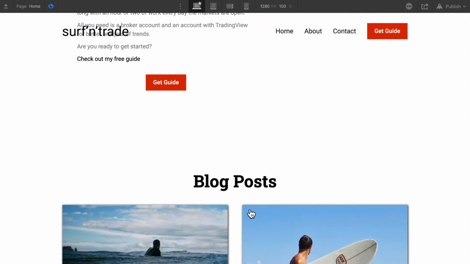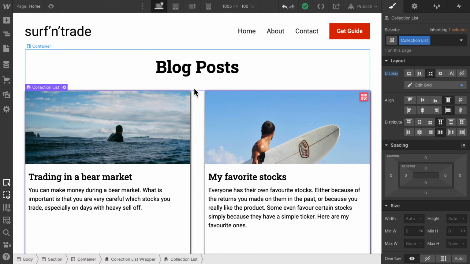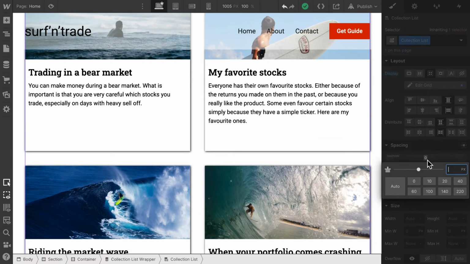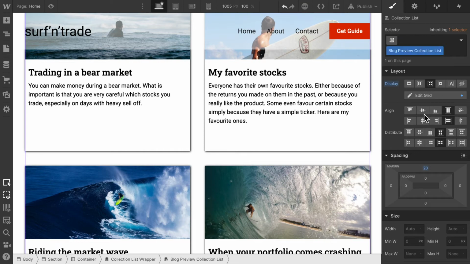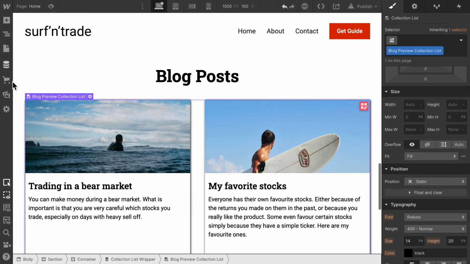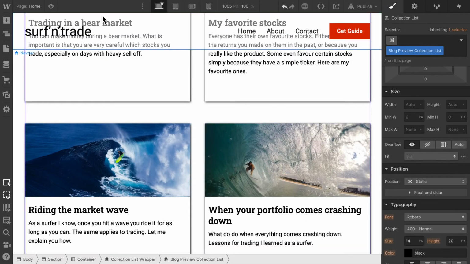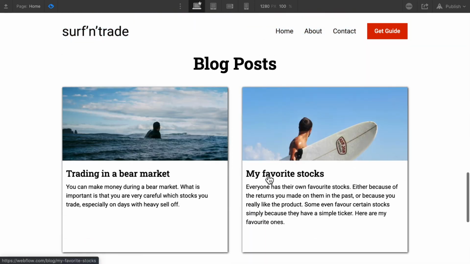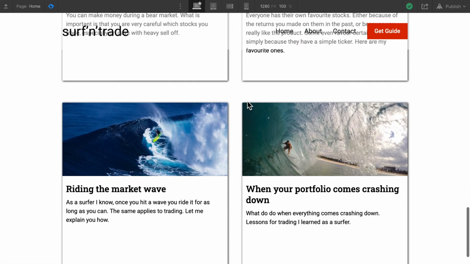I think we can even increase the space here and here a bit more. So let's give the collection list maybe a margin of 20. Rename this whole thing to blog preview collection list, and then increase this. There we go. This looks already better. I think there could still be some more space here, but otherwise I am pretty okay with that.